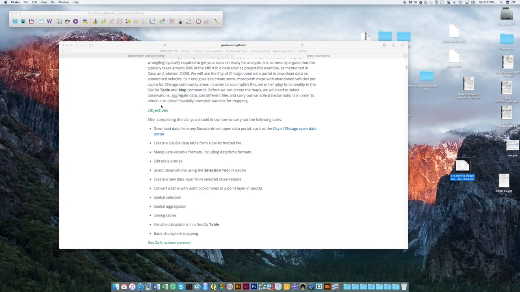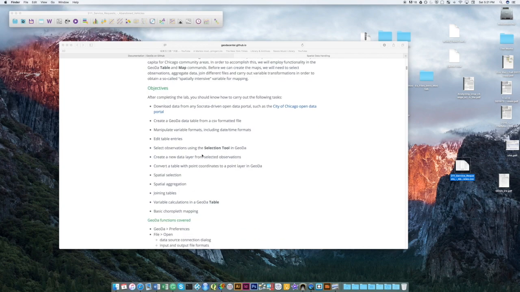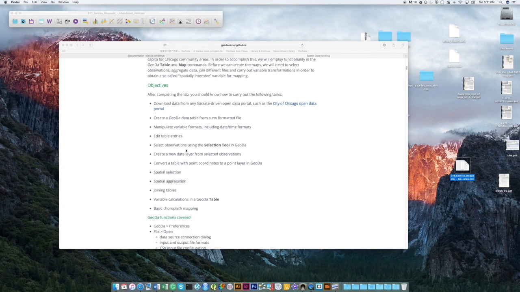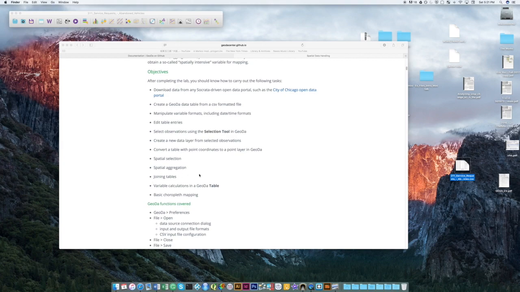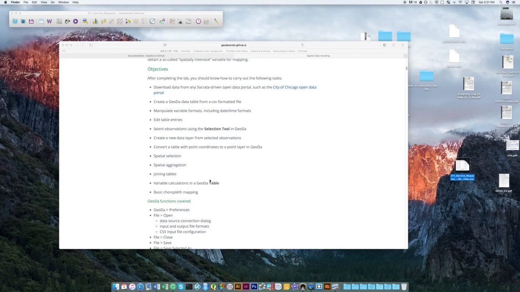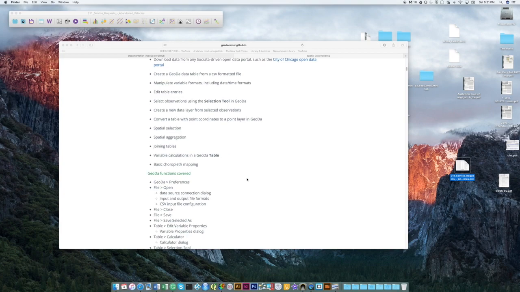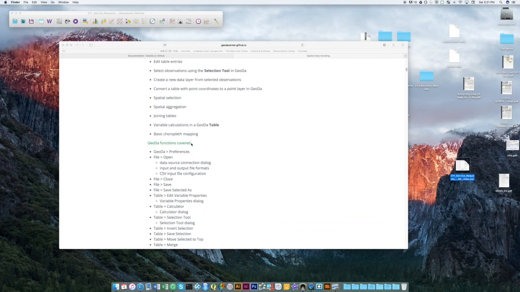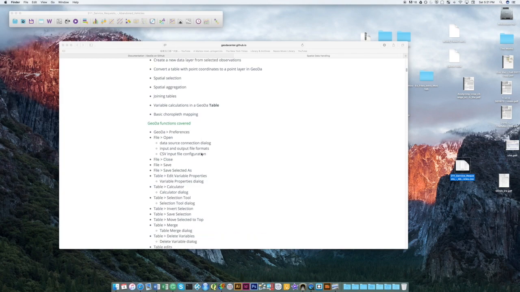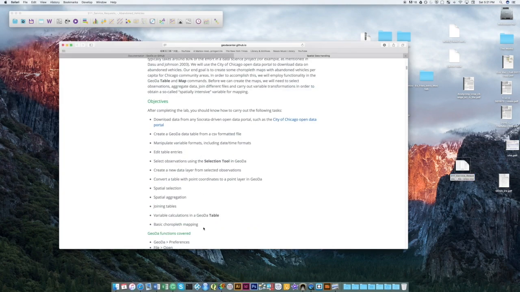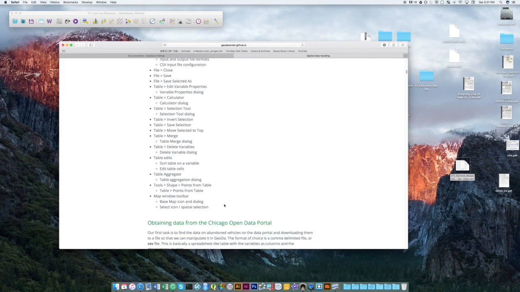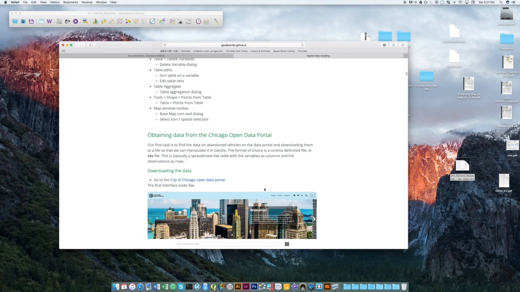And the first set actually corresponds to importing different data sets and working with the attribute table. So you have the entire set of objectives here, which you can read as well. So you'll learn how to select tools, do spatial selection, spatial aggregation, joining tables, and finally, with this data set that you downloaded, create a basic choropleth map. So several GeoDa functions will be covered, and I like the way it actually gives you an overview of what functions you might expect to have covered over the tutorials, which is pretty handy.